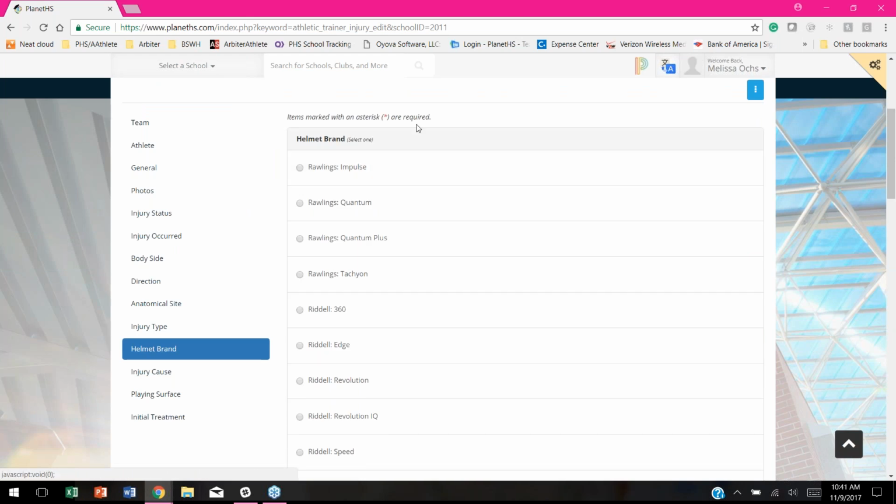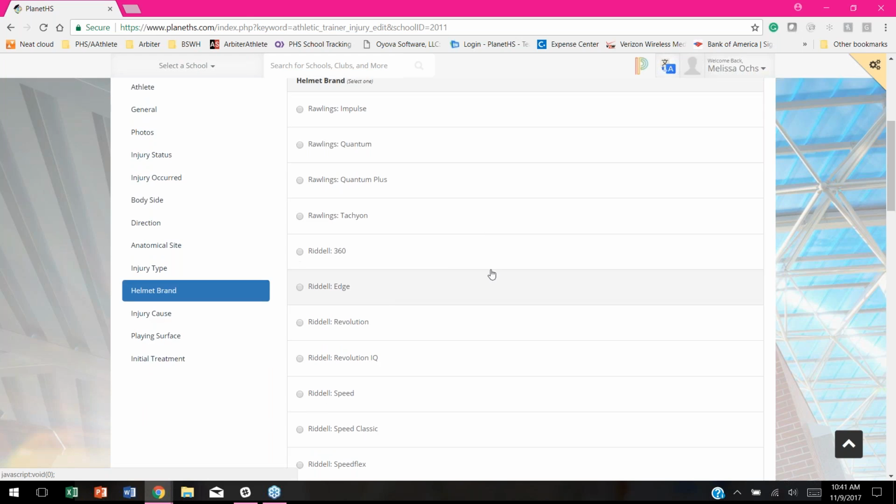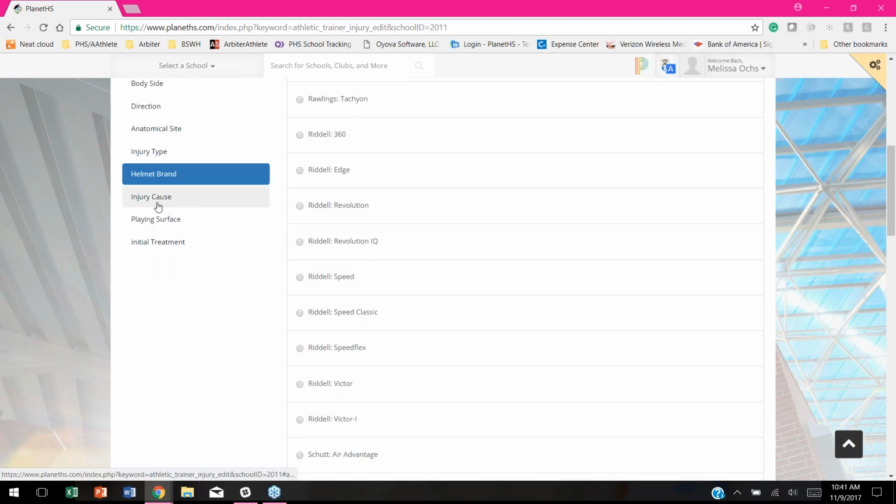So the helmet brand is an option that you'll see for the time being. Eventually this will be one of those smart features that if you were to select football and to select concussion or head injury, you would then see the helmet brand pop up for you all to be able to keep track of what types of helmets your football players are in when they sustain some type of head injury. That way you have numbers for the end of the year and just some more data for you guys to really look at when viewing particularly your concussion injuries.